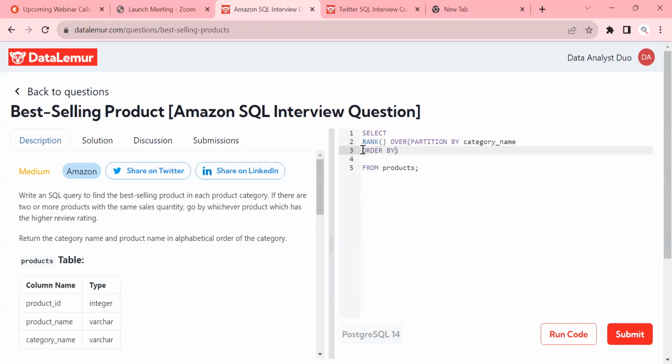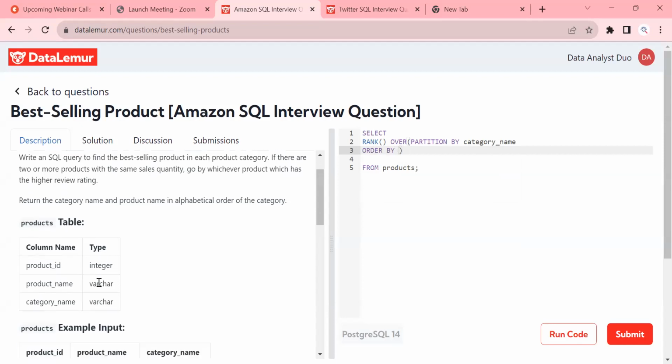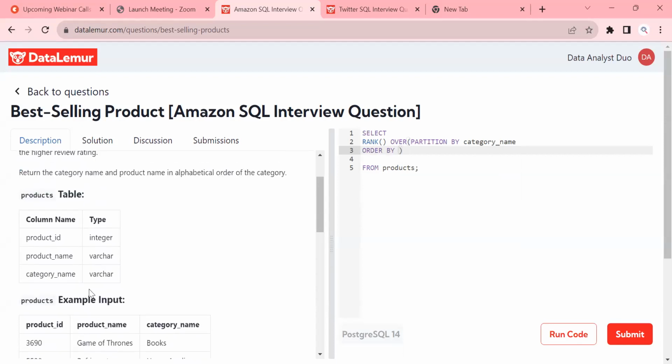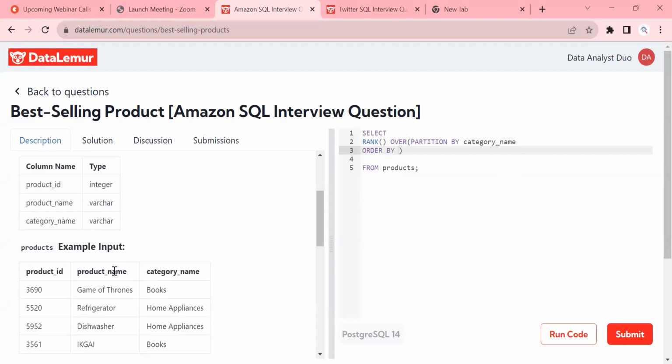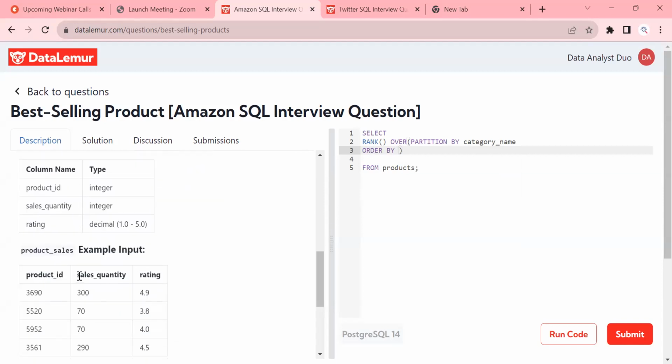Yeah, so I want to partition it by this. And I want to order by, the first thing that I want to order by is the sales quantity, correct? And it has to be in descending order. Then I want to order it by ratings, right? And I want it to be in descending order again. And I'll call this cat rating.